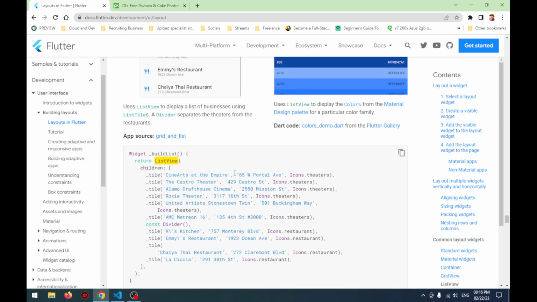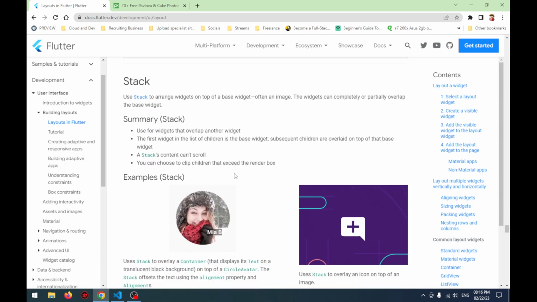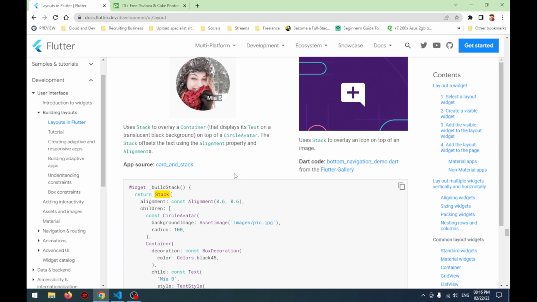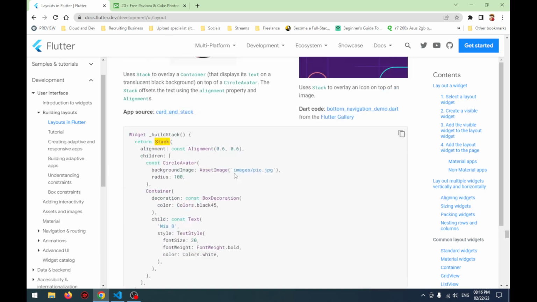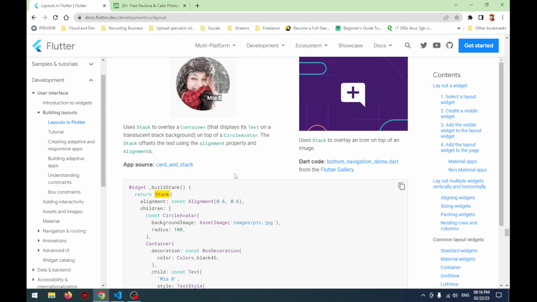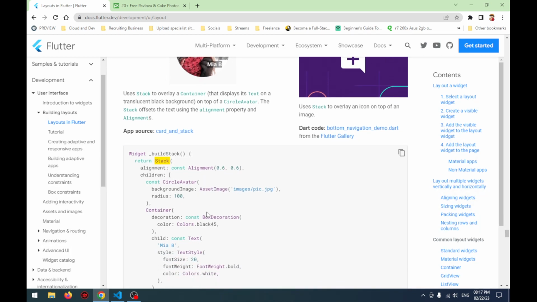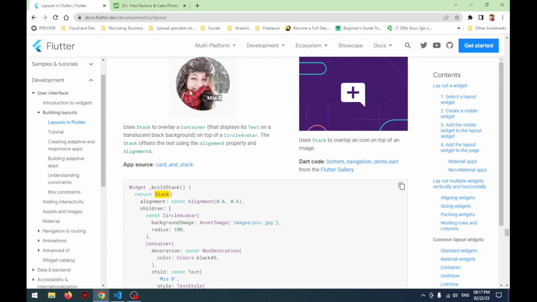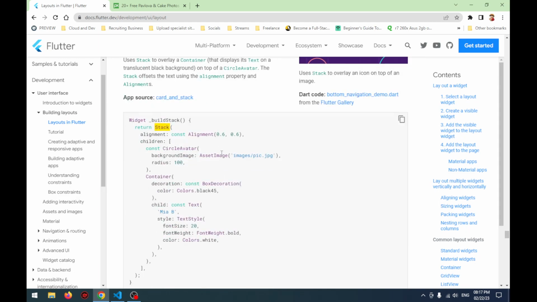Circle avatar. Oh, for this circle, you put circle avatar and the radius, and the image will be automatically rounded. I don't think you can drag images or something, but it will be automatically rounded.